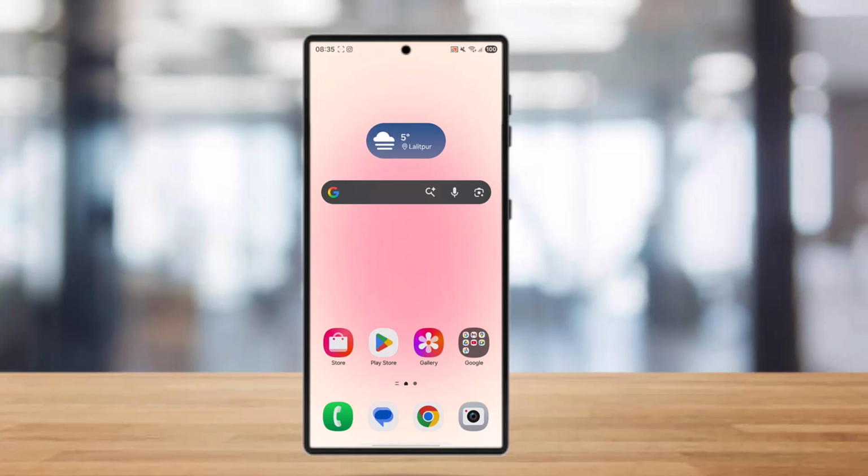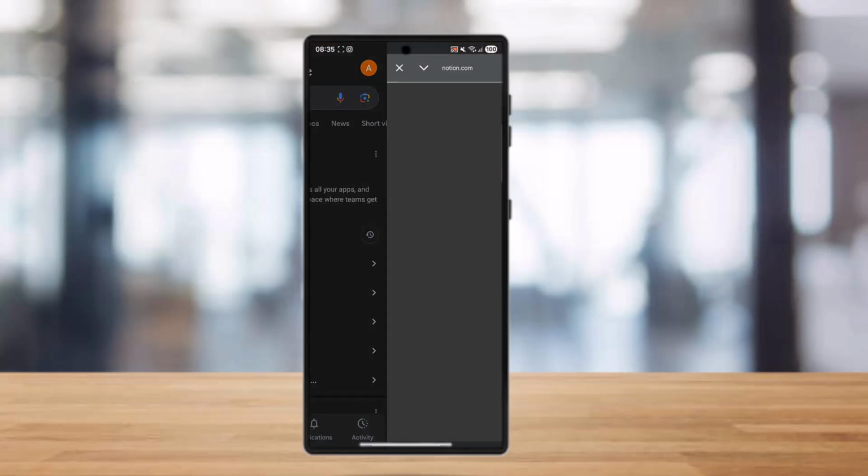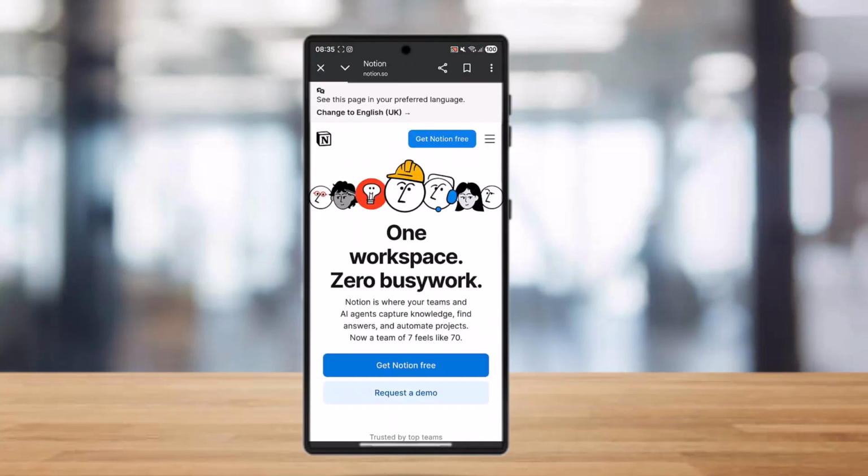So if you want to create timeline visuals in Notion, all you got to do is simply go to Notion. Once you're in Notion, you need to simply tap on it and get signed in to your account.